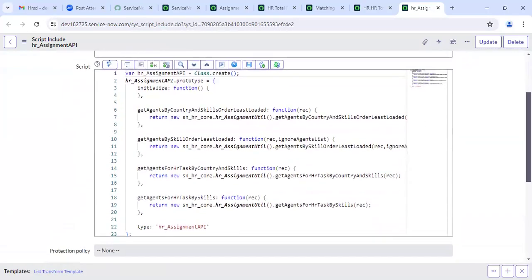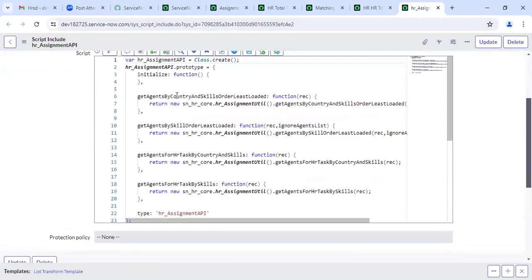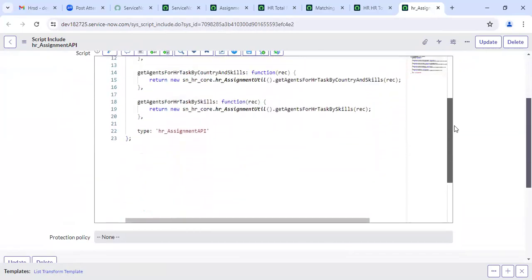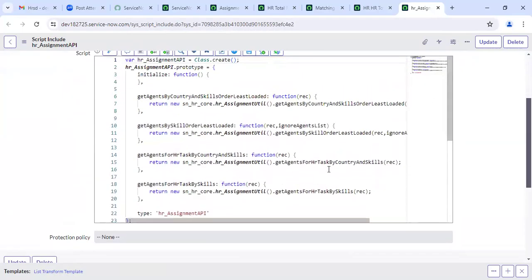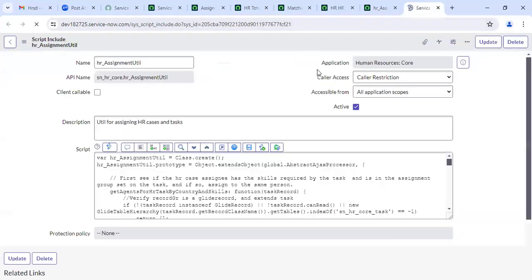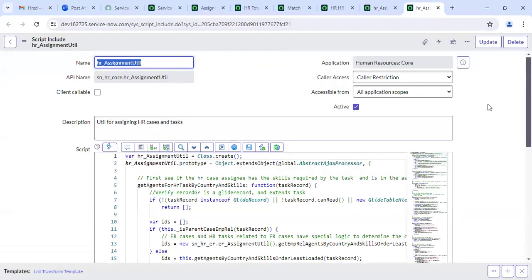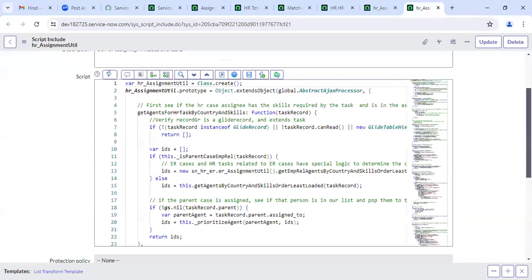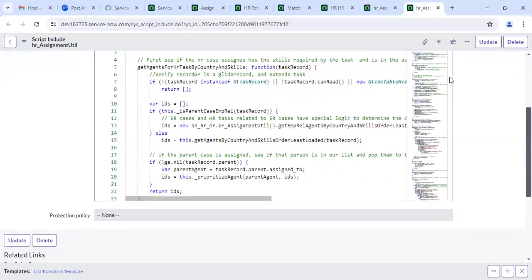So already we do have multiple entries by country and agent skill and a lot of inbound things over here. You have to check it, for example, this is for agents by country and the skills load order. So here you have another script include which follows this particular one. Here it will show to which assignment group it has to be assigned in the system.